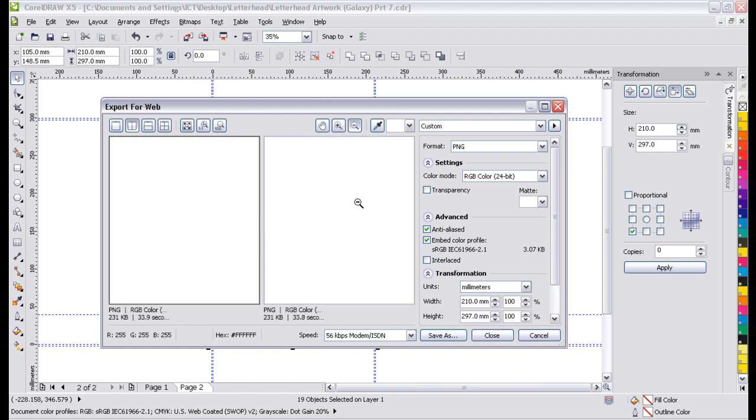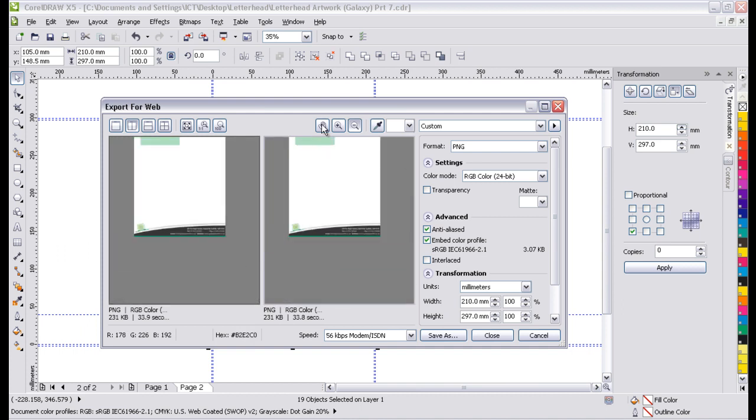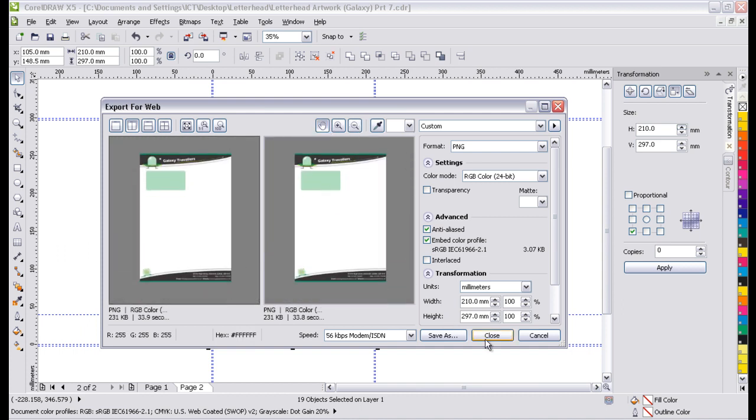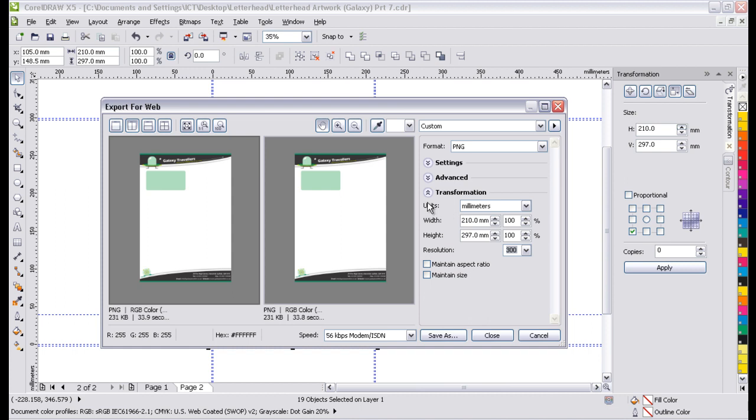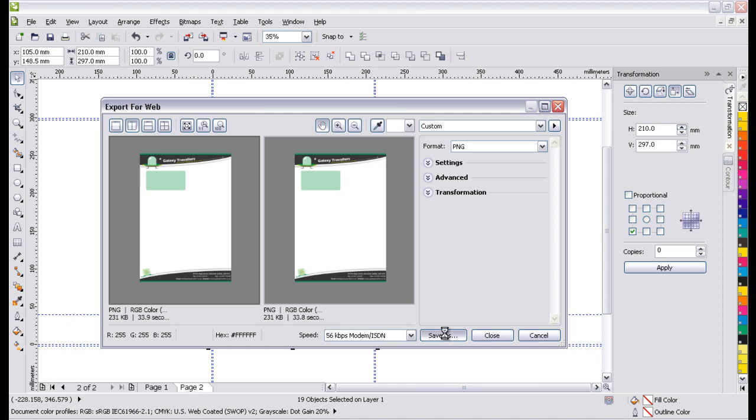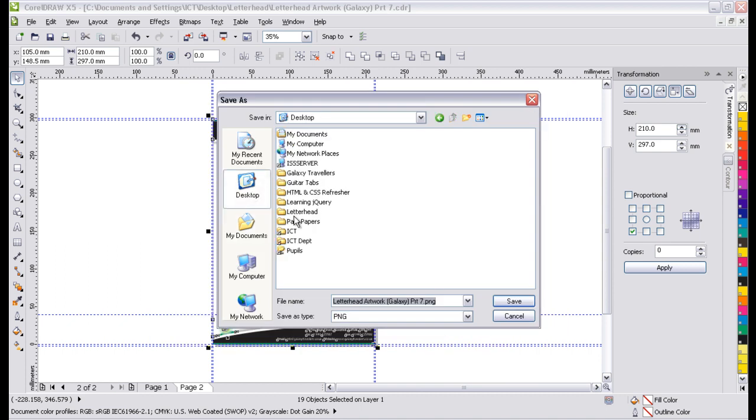Let's just zoom out. Let's have a look at what we're doing here. There we go. That's what it's going to look like. Okay. So we'll just hit save as. So we've changed the size. We've unticked transparency. PNG for me is by far the best compression format for images. Doesn't give you the best compression, but it does give you the best quality images. So save as. Now I'm going to go to the desktop, save it in the Letterhead folder.